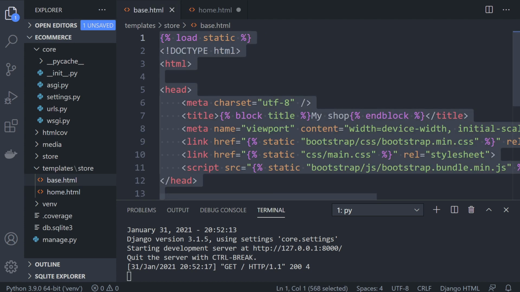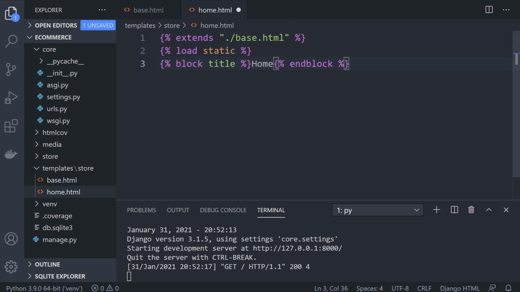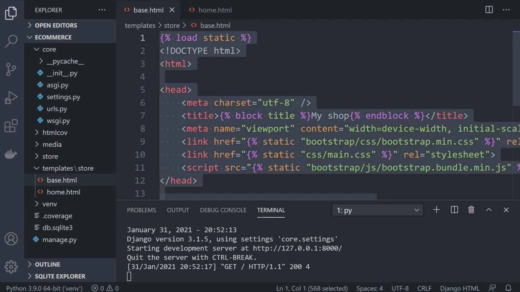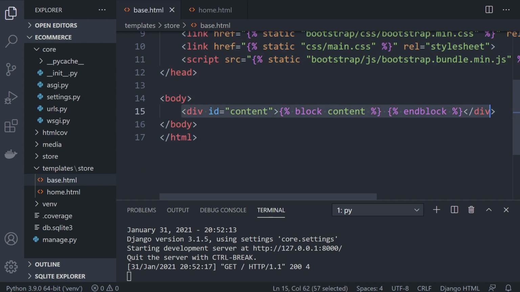So no longer will it say My Shop, it will now say home. And of course, on separate pages, the category page, etc., you'll want to change the title. So that's how you can kind of dynamically change the title. So at that point, I'm then going to bring in some code for the middle section here.